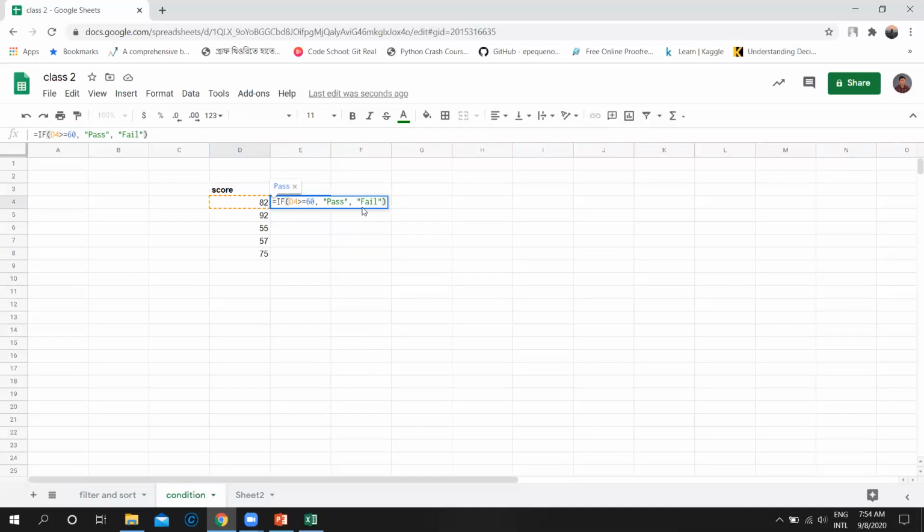That means if it is not greater than 60, then it will show fail. Okay, click enter. So it's showing pass in the first cell because 82 is greater than 60. If you want to implement the same formula for all of the cells in the whole column, you don't need to necessarily write that formula each time. What you will do, because you will implement the same formula, is just drag it.